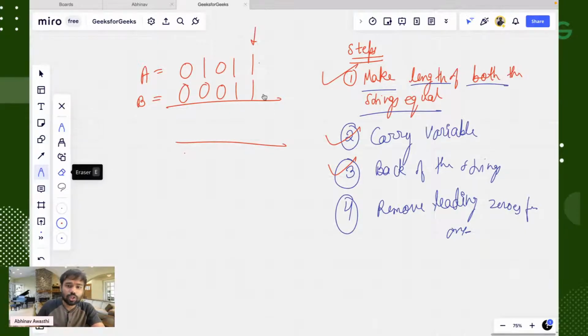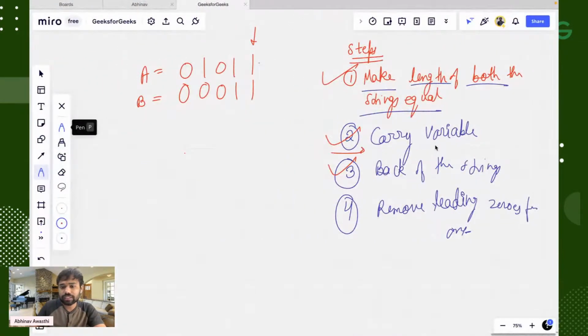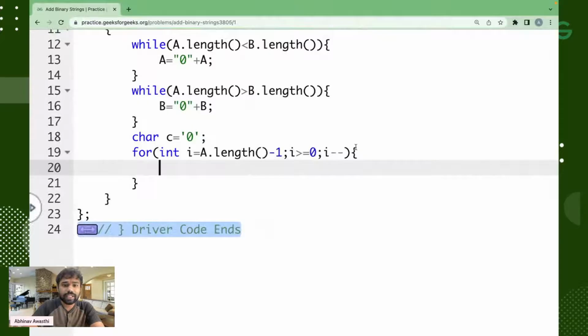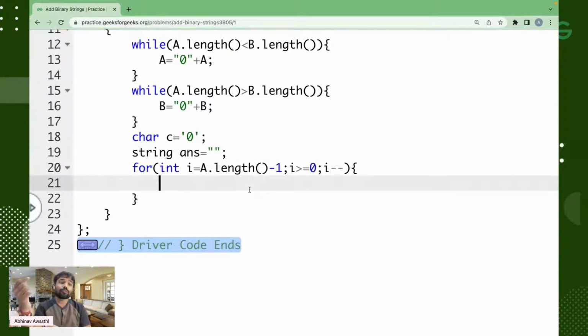Okay. So now we will also take one more thing, that is a string answer. We will take a string called answer. A string answer will be taken. Now what will we do? We will append whatever the character answer is to this string answer.